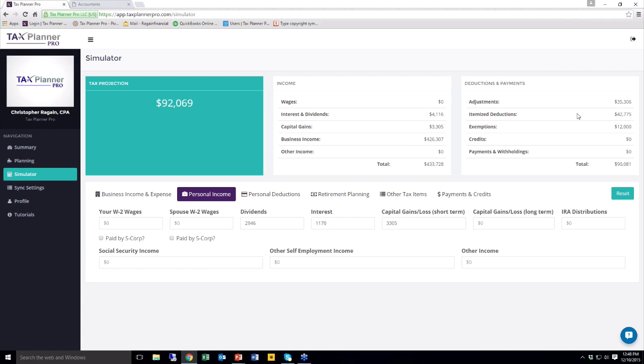You get to see a summary of not only the income and the deduction amounts. And this is what you pull up when the client says, what can we do about this tax bill, Chris? Well, let's go to the simulator and figure it out.